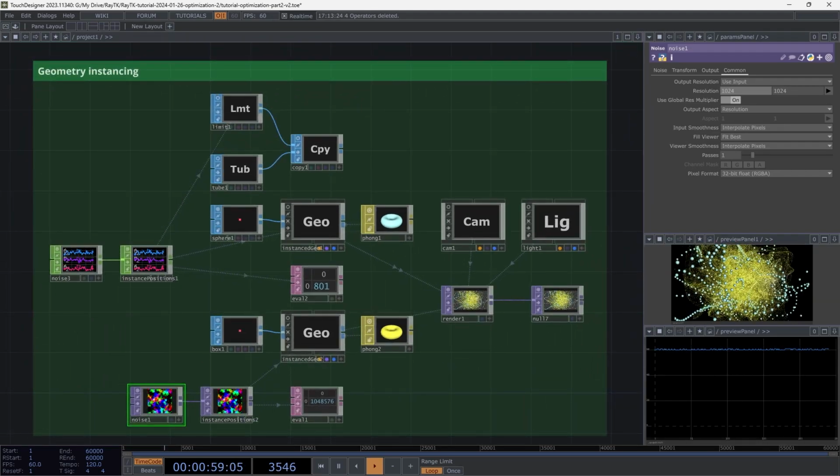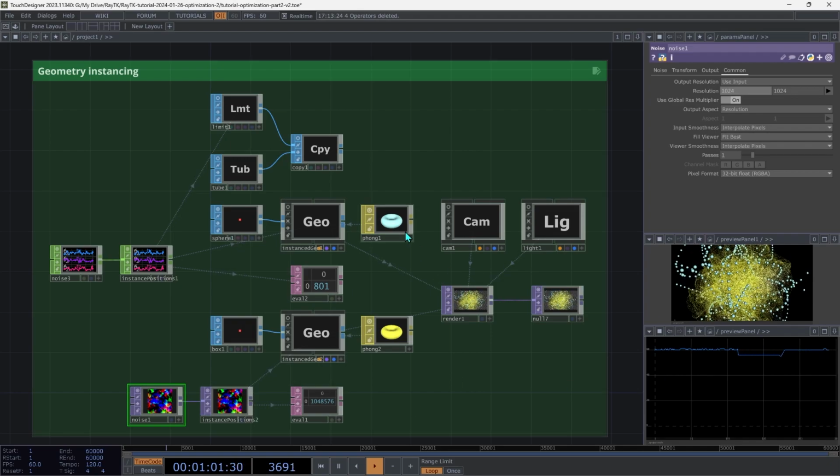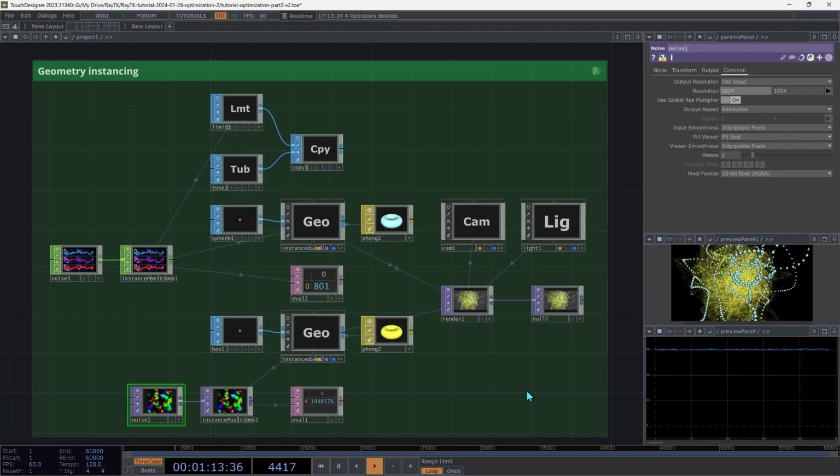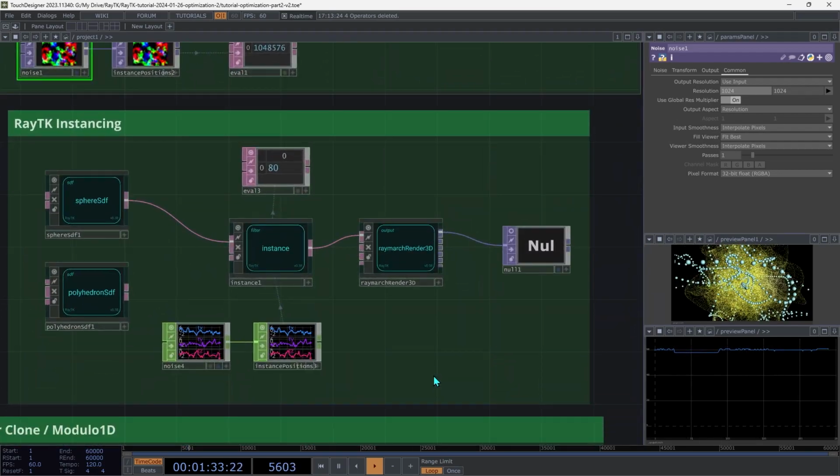But in RayTK, that GPU magic that enables that really efficient duplication is already being used by the number of repeated steps that are involved in ray marching in general. So you can't really stack magic on top of magic in that sense. That's an oversimplification, but the general concept is valid. So let's take a look at instancing in RayTK.